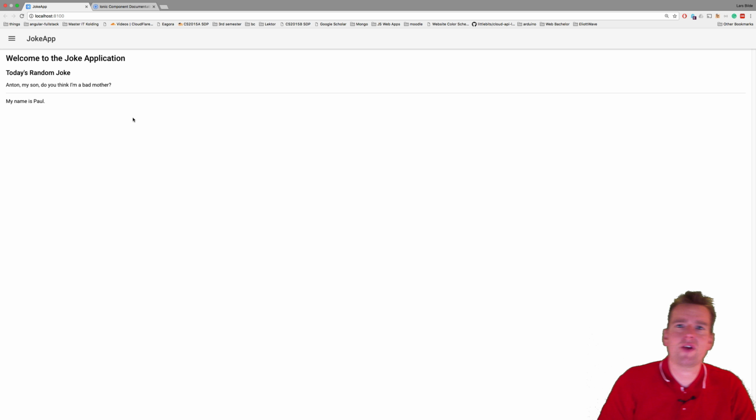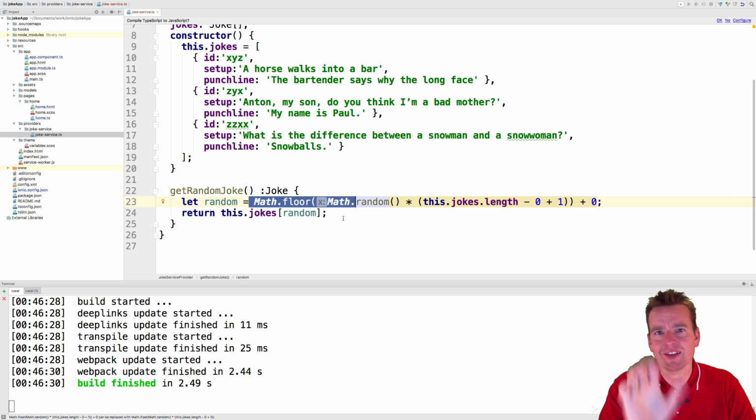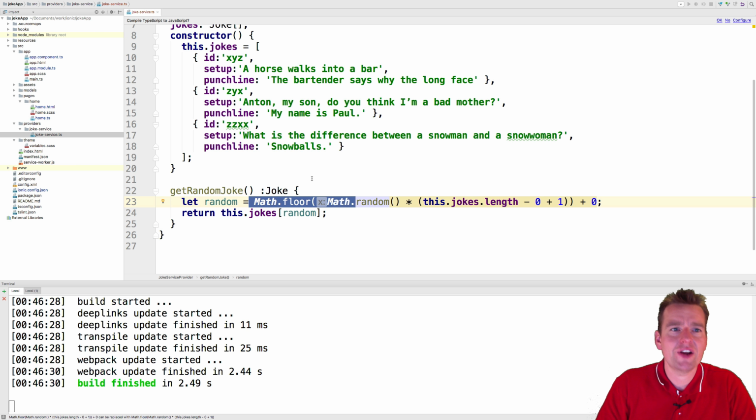You can just read this a few times. This is just a way that we can do a random joke right here. I'm not going to spend too much time here because that's not the exact same way we're going to do it later, but now we have a random joke generator inside our provider.